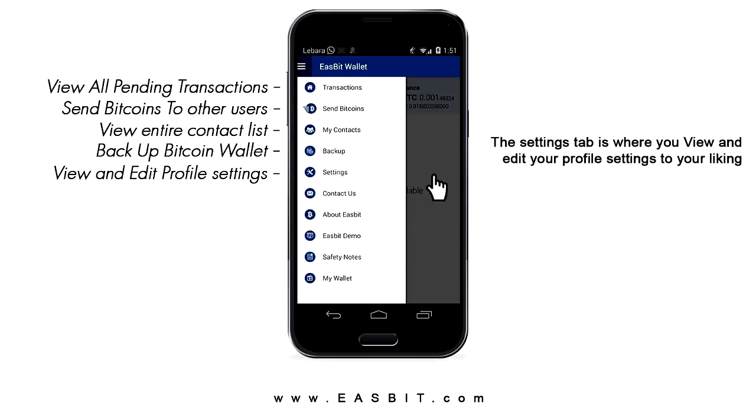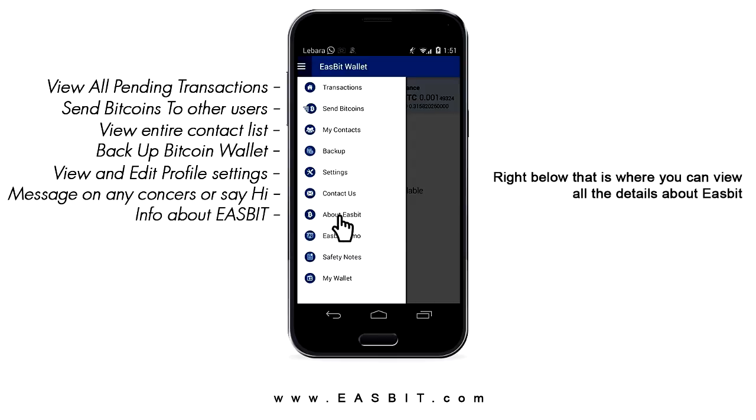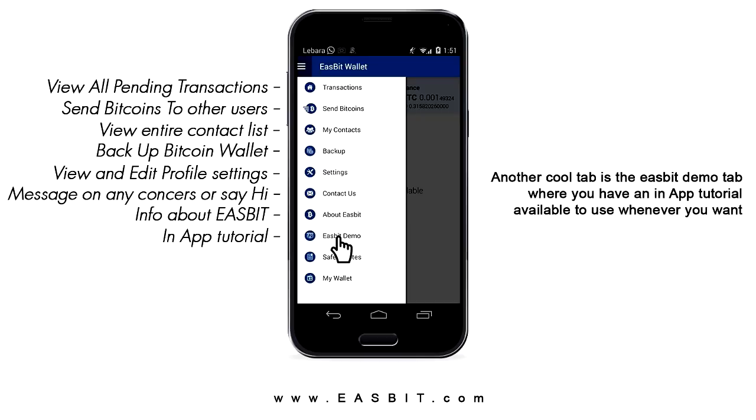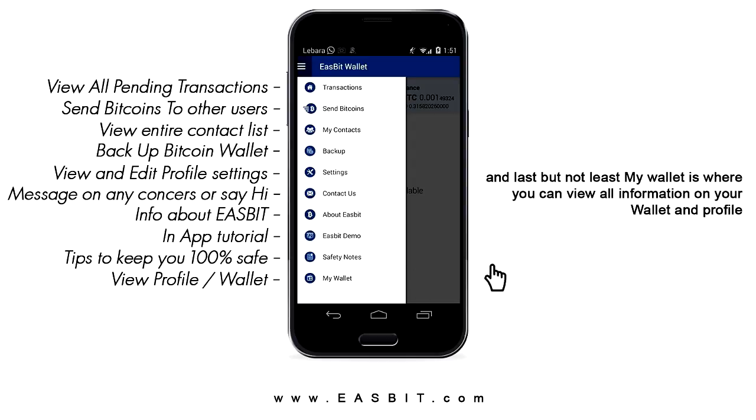The Settings tab is where you view and edit your profile settings to your liking. Next, we have Contact Us. You can send us any messages on any concerns or to simply say hi. Right below that is where you can view all the details about Easbit. Another cool tab is the Easbit Demo tab, where you have an in-app tutorial available to use whenever you want. In this tab, you can see tips to keep your Easbit account and wallet 100% safe. And last but not least, My Wallet is where you can view all your information on your wallet and profile.